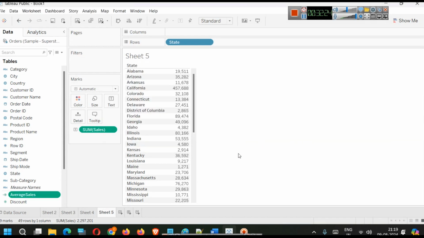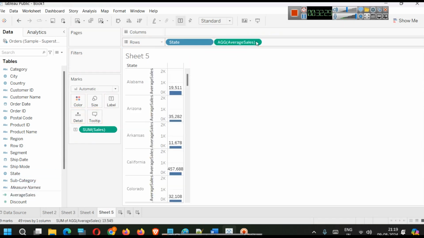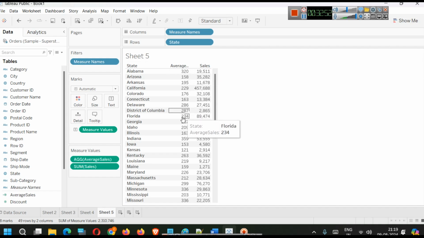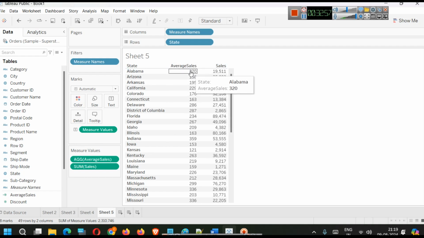Now with sales, we can drag average sales also. When we drag another measure, here it says AGG, right? AGG means aggregate, that this measure already gives you an aggregate. And then you again go back to show field and click table once again. So now you will have the second variable. Here you can see, this is average sales, like in Alabama or Arizona. These are the average sales and this is the sum of sales.